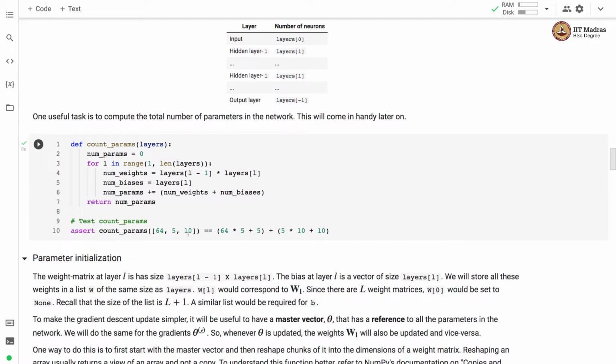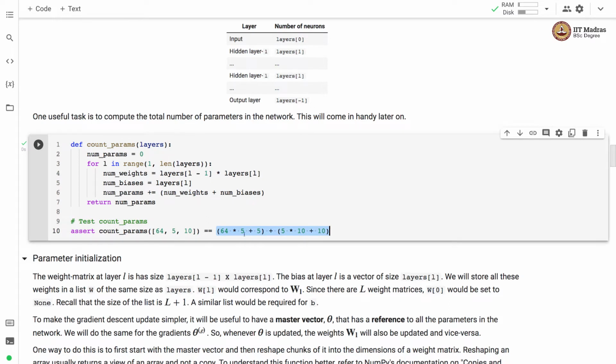And as far as the output layer is concerned, each neuron will have 5 inputs from the previous layer. That's why this is 5 into 10, these many weights. And since there are 10 neurons, there will be 10 biases. And that's why the total number of parameters should be the sum of the parameters in this layer and the parameters in the final layer.